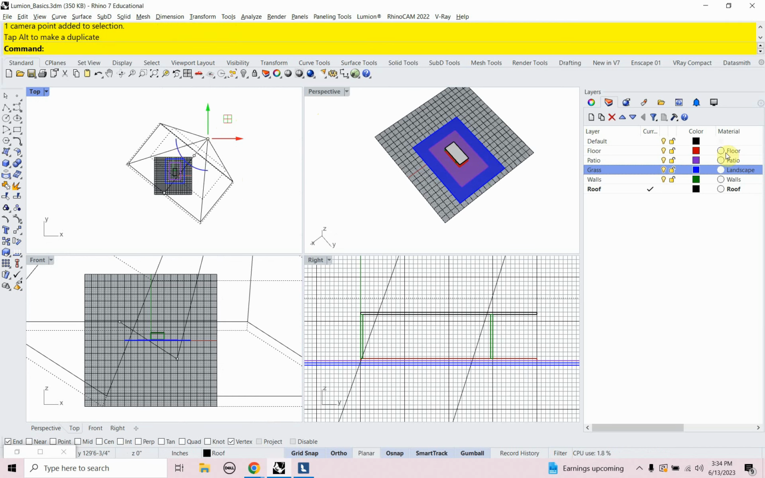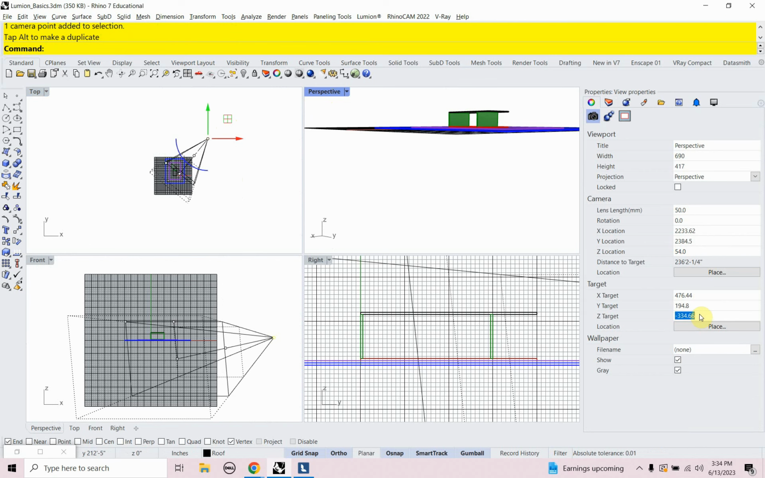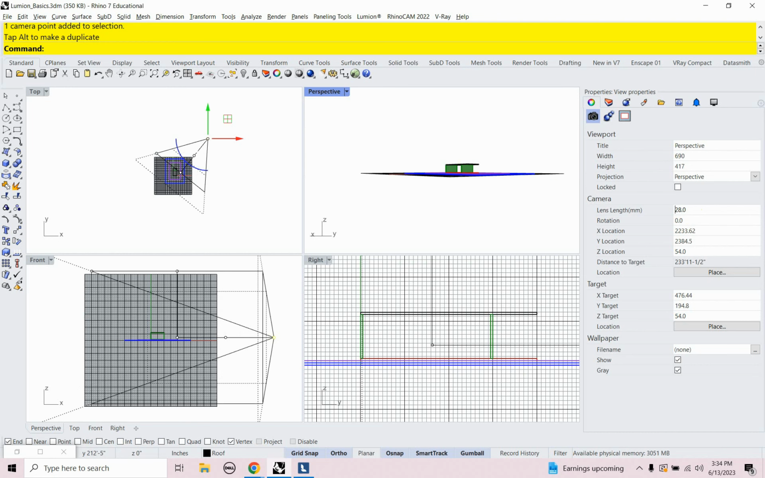I'm going to go to properties, and I'm going to change the Z location of the perspective view. So I have to make the perspective view current. And I'm going to change the Z location to 5'6", 54 inches. And I'm going to do that for the camera and the target. Okay, while I'm here, I'm going to change the lens length. I'm going to change that to 28. So a nice wide angle camera there.